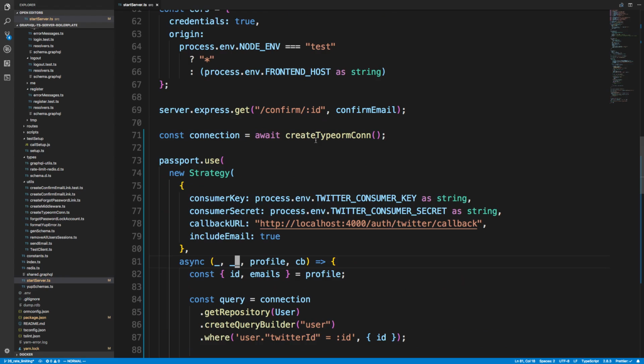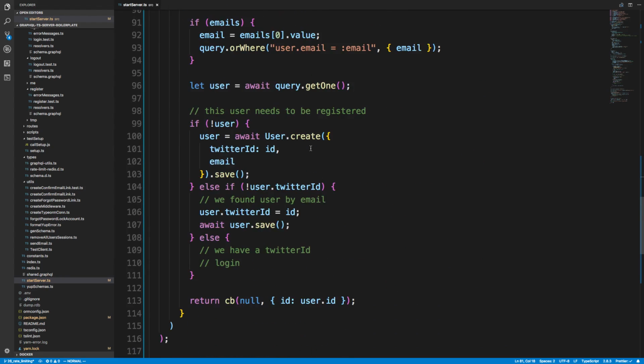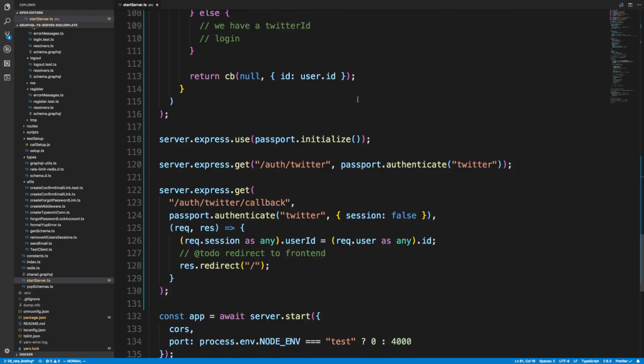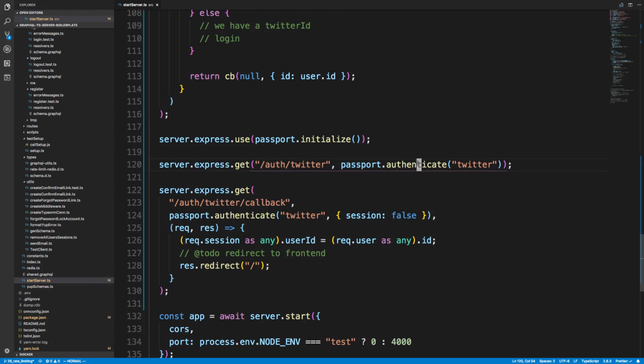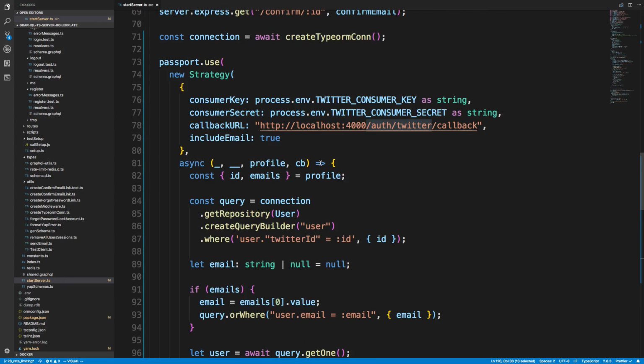Let's go over one last time how this code is working. So we set up an initialize of passport, and we set up a location where the user is supposed to go. So on our website, we would link to this location. And so when a user goes here, they're going to go to Twitter. And when they go to Twitter, what they're going to do is fill out their information, and then they're going to send that information back as a profile.